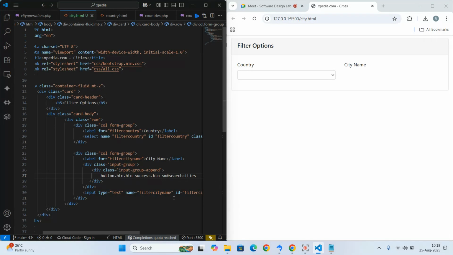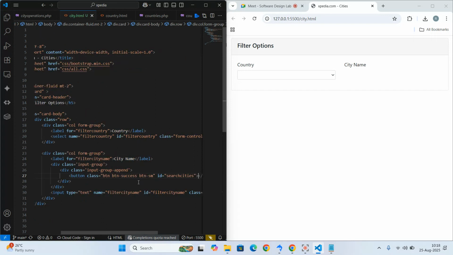Let me just give some time. It's a nuisance today, but usually this should not be a challenge. Emmet is usually very fast inside Visual Studio Code. So just click on that. So it will say search cities.